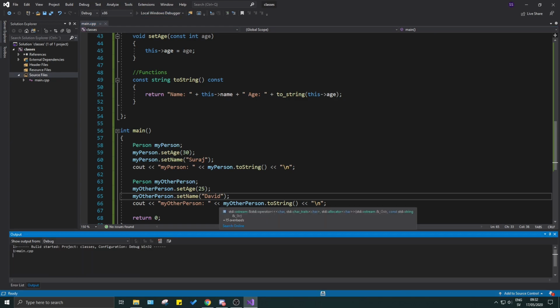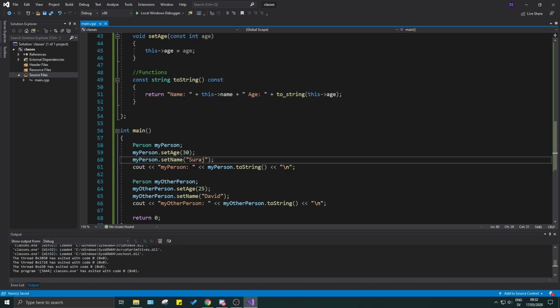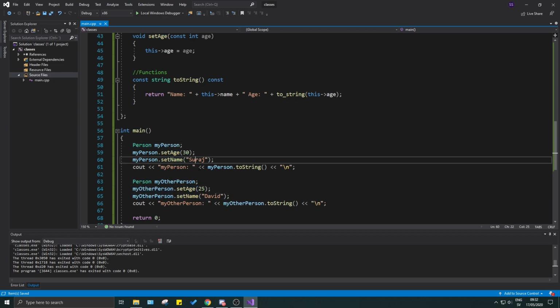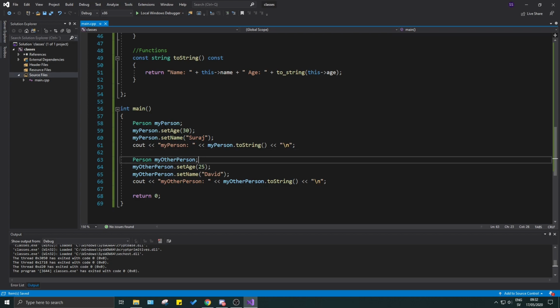And we'll run this again. So constructor is called for my person. Name is now Suraj and age 30, while constructor is called for my other person here. And then we set the name to David and age 25. Right? So here we go. We have two different people created out of the same blueprint, but they have different ages and different names because we have set them. They all contain their own member variables, specially placed for them, initialized or instantiated for that object. Well, that's very nice and good.